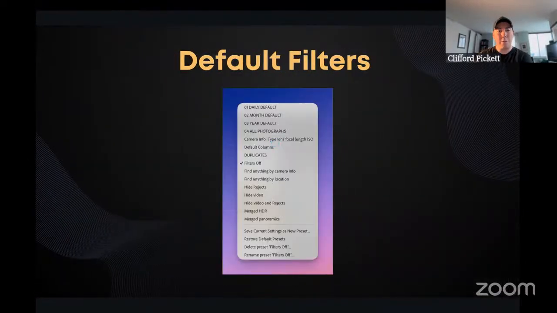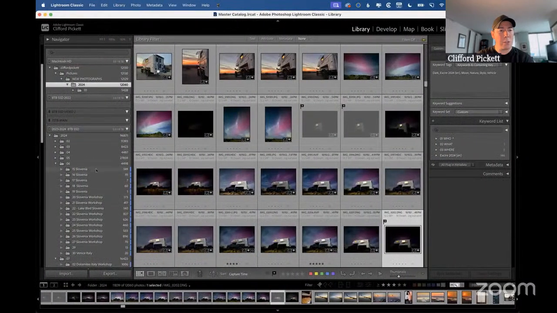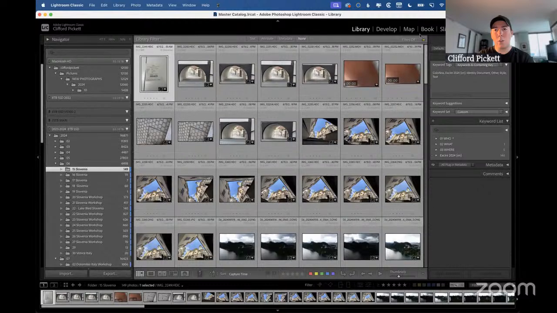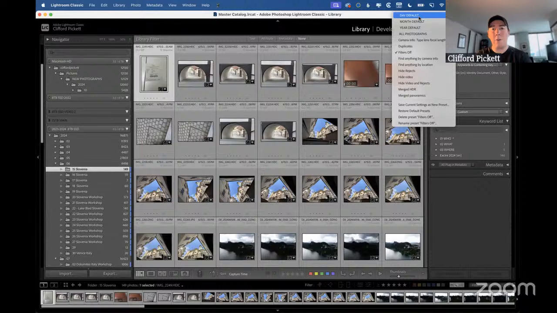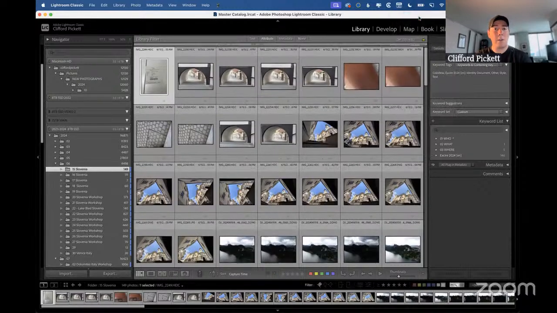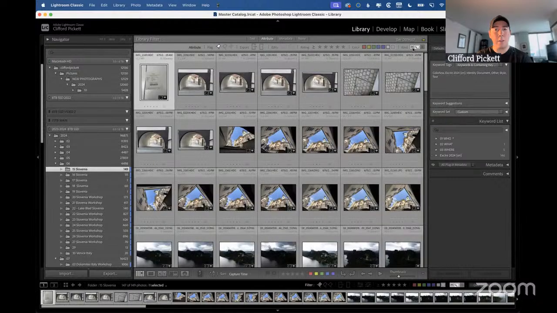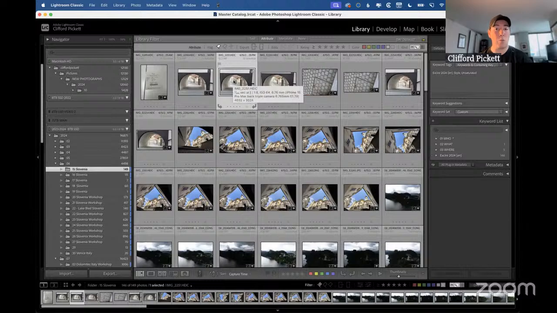All right, default filters. I believe I covered this in the previous session, so I'm not going to get into that too much. Just know that for each day, you can click on these custom filters that I built, and I can say just day defaults. What that will do is hide your videos because you can't do much with your videos anyway. And it's going to hide the rejects. So if I mark this as a reject, it'll just disappear. For those of you that do like rejecting your photos, it just disappears from your view without permanently deleting it. It's a non-destructive way to do it.